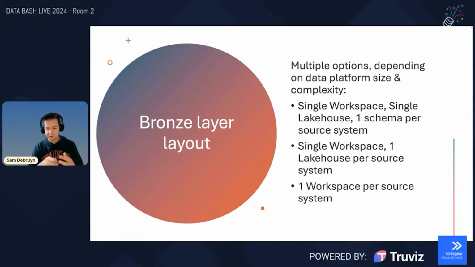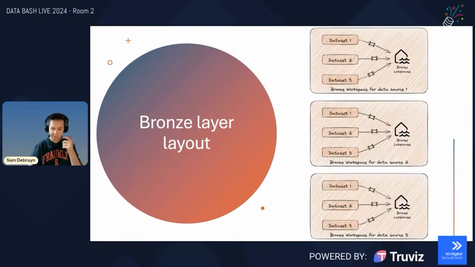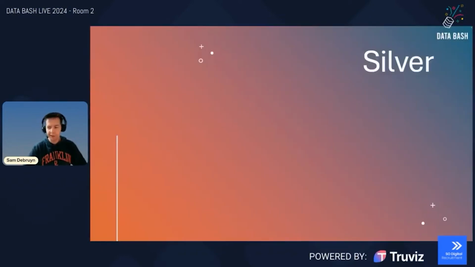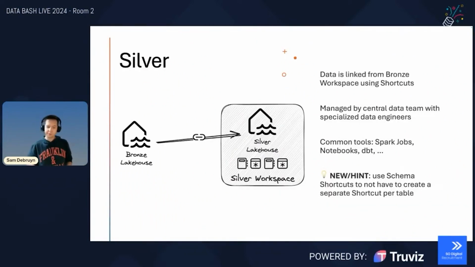So it's a bit of a choice you can make, and I think most teams will go to the middle solution, multiple lakehouses in one workspace, because it's a bit easier to manage, and like I said, it's usually done by the central data teams. This is the one where you have multiple workspaces, but like I said, you can go multiple different ways. Then you go to Silver.